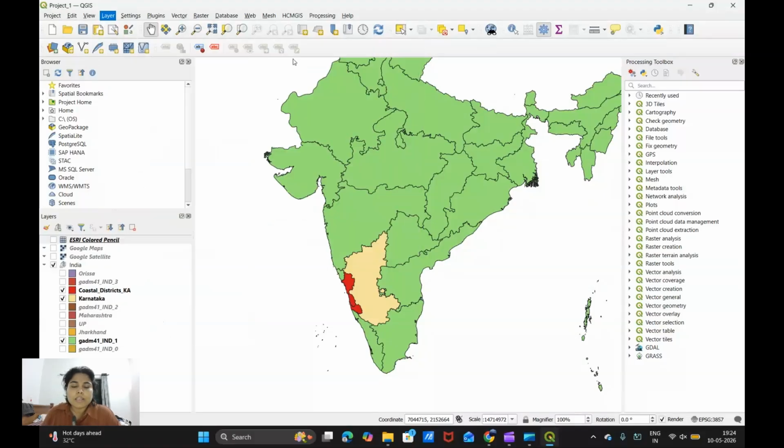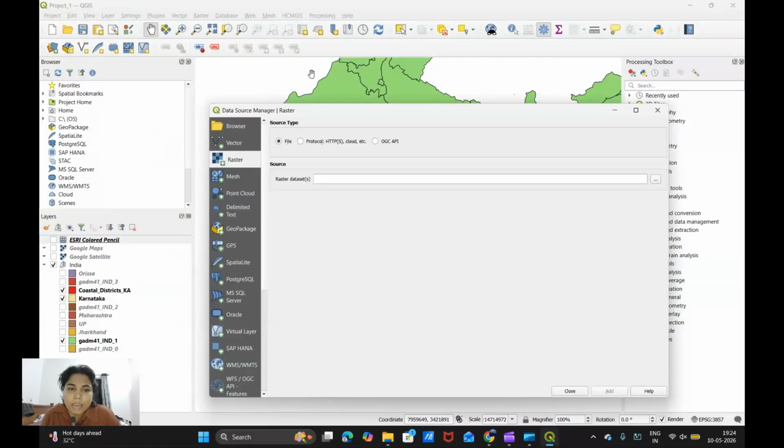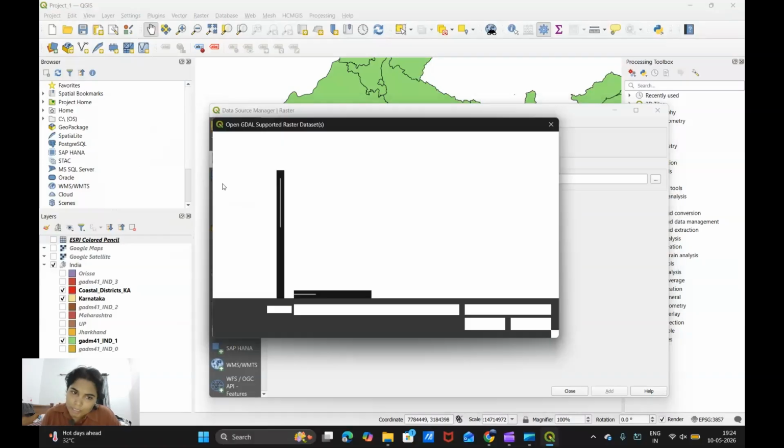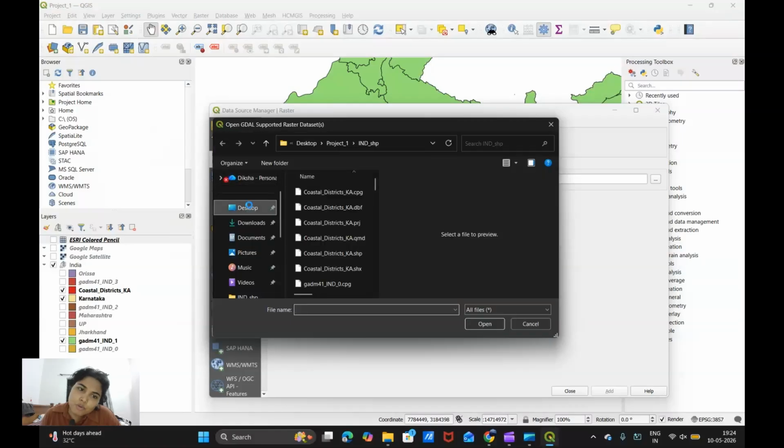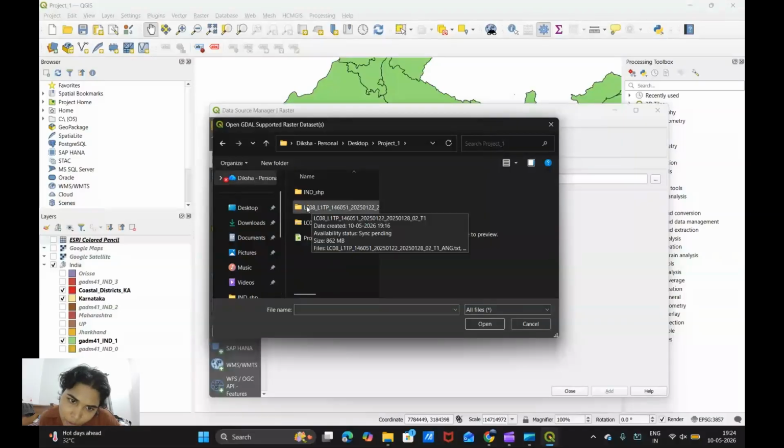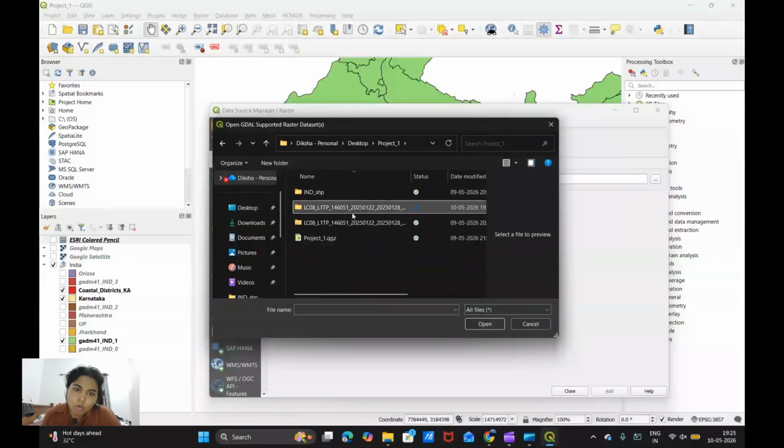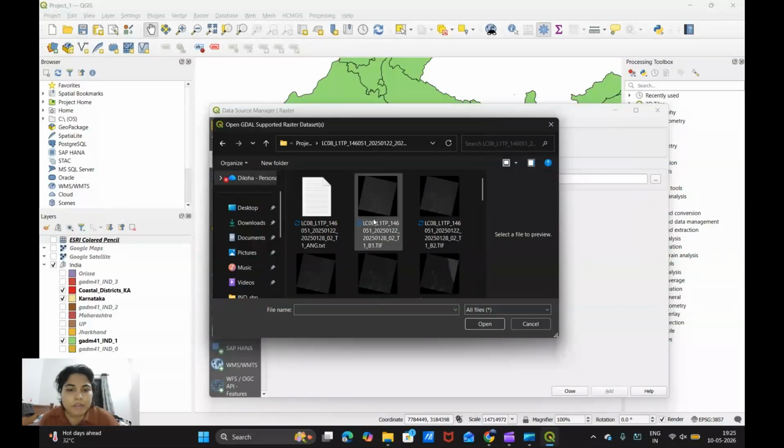Click on add raster data, and in the source type, a file must be chosen by default. Now the source you have to select: browse into your device using these three dots at the very end of this blank bar. Click on browse into your system. I have stored my data on the desktop under the project folder, and there I have extracted the Landsat 8 folder. Open it, and from here we will import.